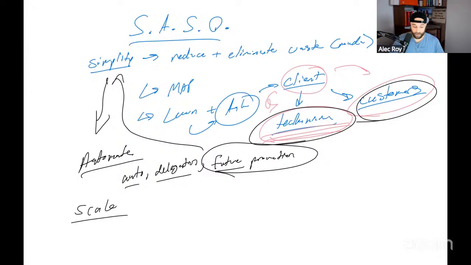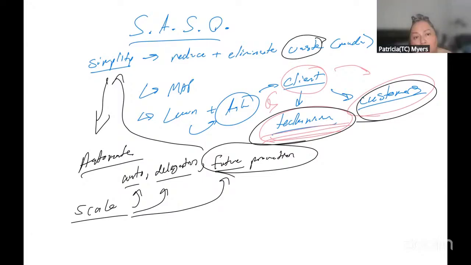Because now when I scale it up, what do I have money to do? Automate more, delegate more, promote more, because the process has been simplified. And when I scale up, I now have more money to simplify and automate more. Now, anytime you grow, you also grow in what? Waste. You always grow in waste because things become inefficient.